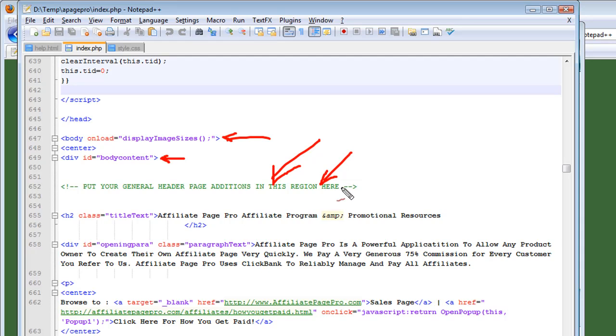You would copy it out from your existing web pages and put it into this region in here, between here and here. That will allow the website to display the way it does on all of your other pages. Let me show you down the bottom as well.